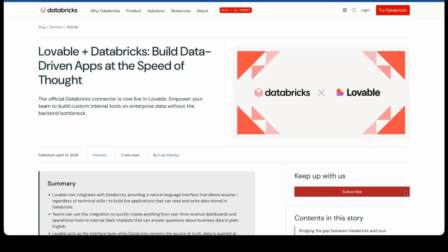In this video, I'm going to talk about the recent announcement between Lovable and Databricks that allows us to vibe code apps in Lovable that can connect directly with your Databricks data. It's really powerful, and I'm going to quickly show you how that works.